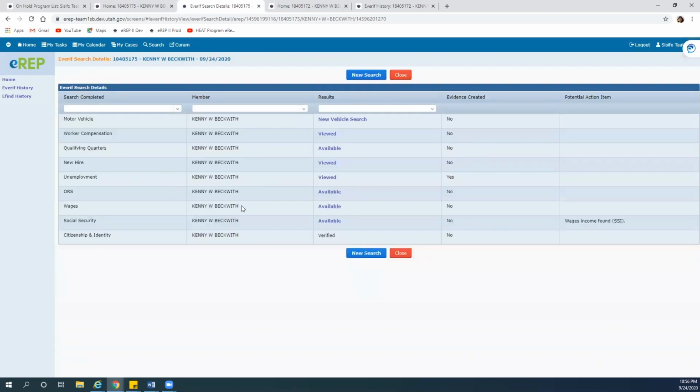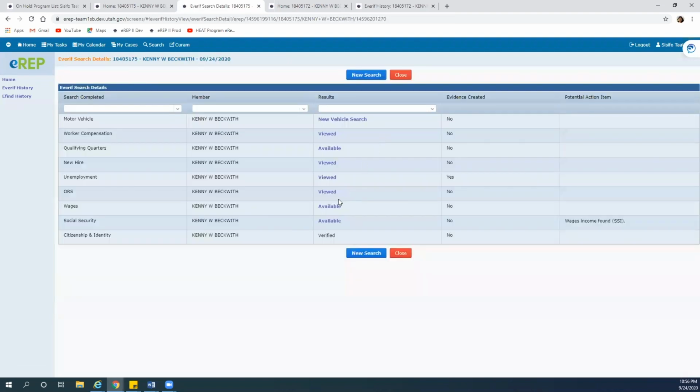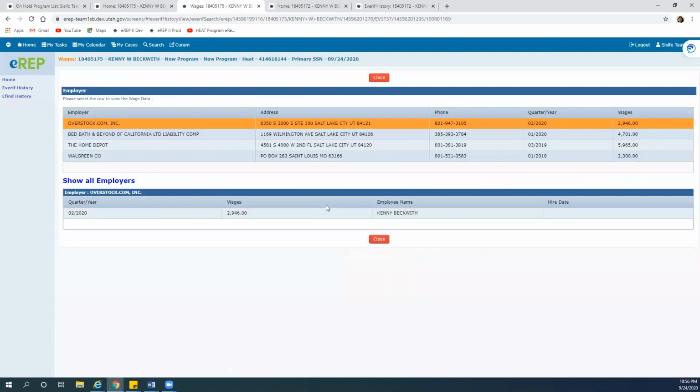So ORS, you want to click on that. There's no children in the home, so I don't expect to see an IVDS case open. But we do see TPL, which I talked about in another training video. TPL is third-party liability, has nothing to do with us. It's for Medicaid, so disregard that. Then under wages, looks like there's some information there. Let's click and see what's in there.